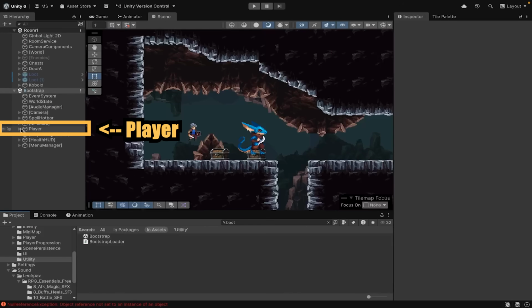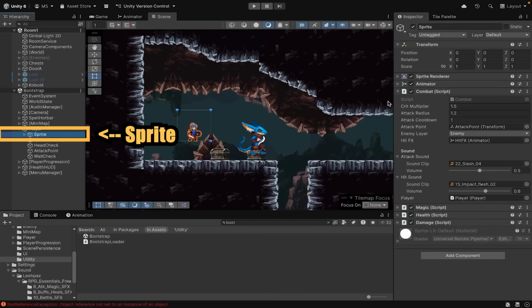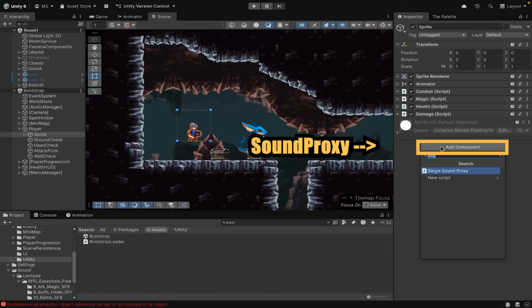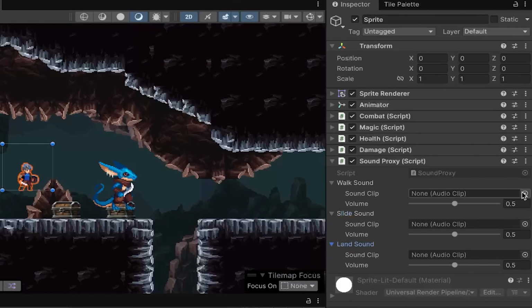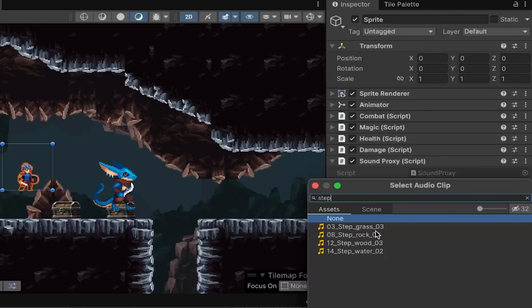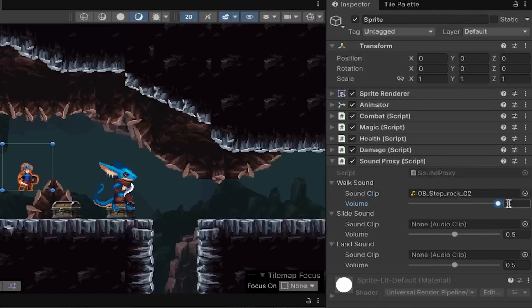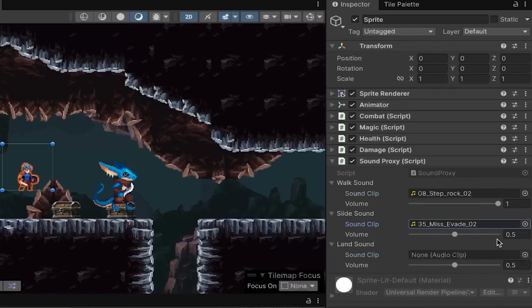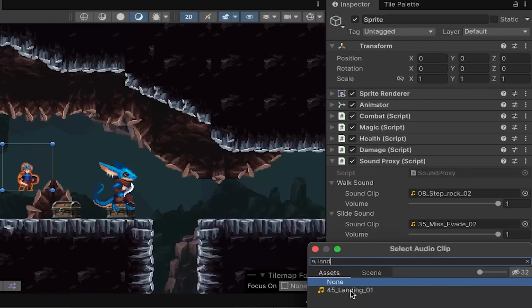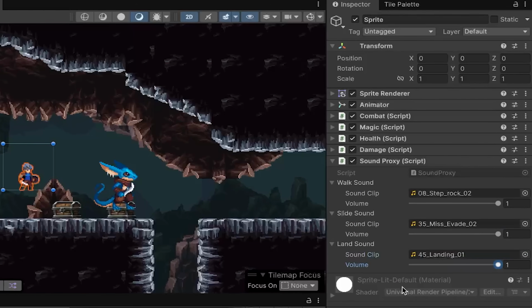Here, let's go to our player, find a sprite, and the important thing here is that we make sure this is the same object that holds the animator. Let's add our sound proxy in, and then go ahead and grab some sounds. I'm going to use step rock, and I'm going to turn it right up as these are really quiet sound effects. I don't have a great slide effect, so I'm just going to use miss evade here, which isn't perfect, but it'll work. And finally, I'll grab a landing sound and crank that one up as well.